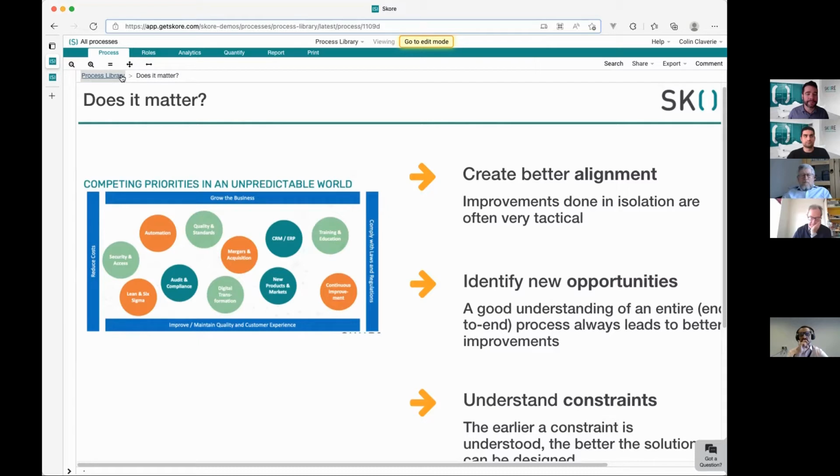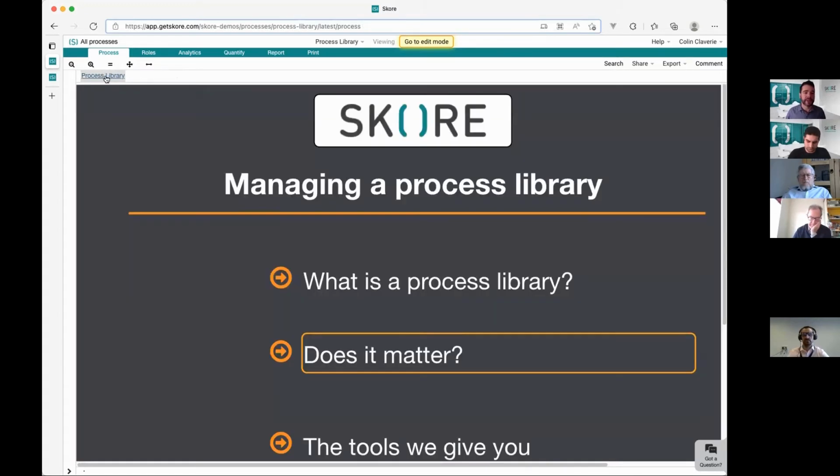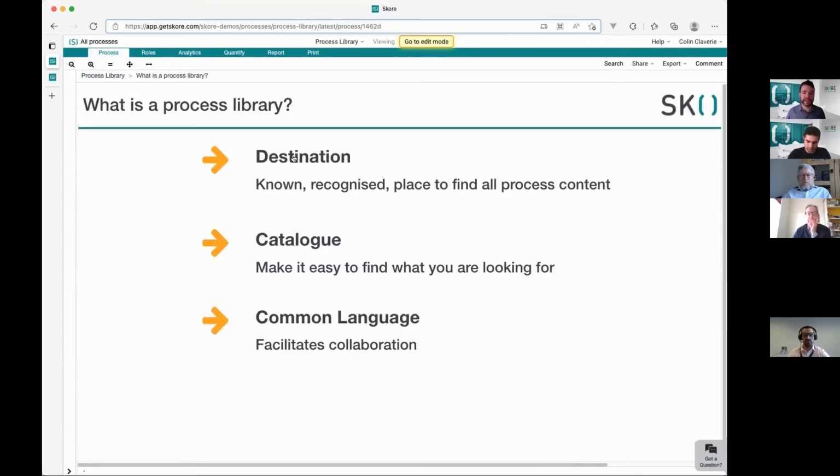When we set up libraries in companies, and I've done that in many companies, we are looking at making it a destination, creating a catalog, and ensuring that everyone is using the common language. So I'll now go into some of the features Skore offers to do that. But the common language is basically the Skore notation, right? So this is the what boxes and why boxes, the mapping hierarchically.